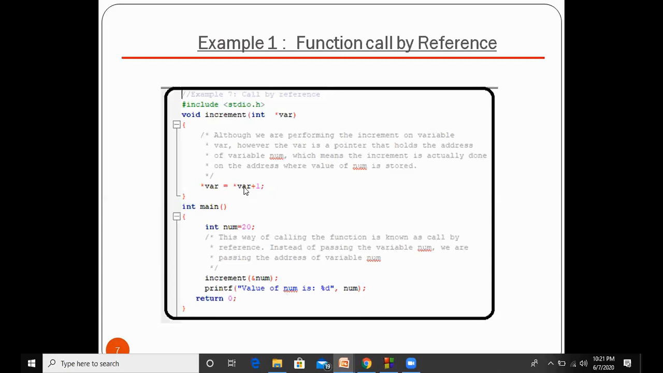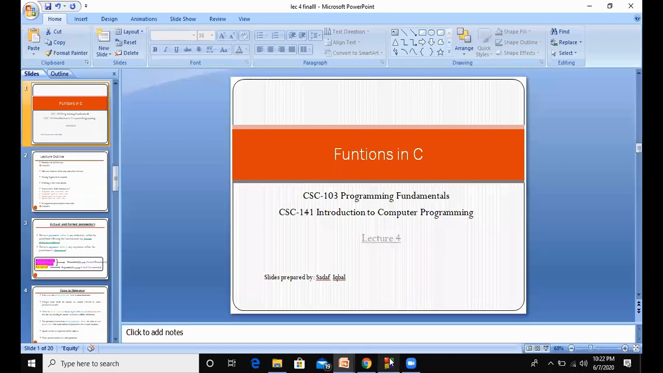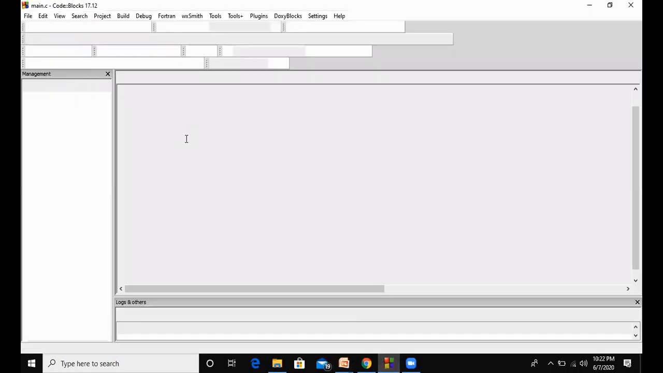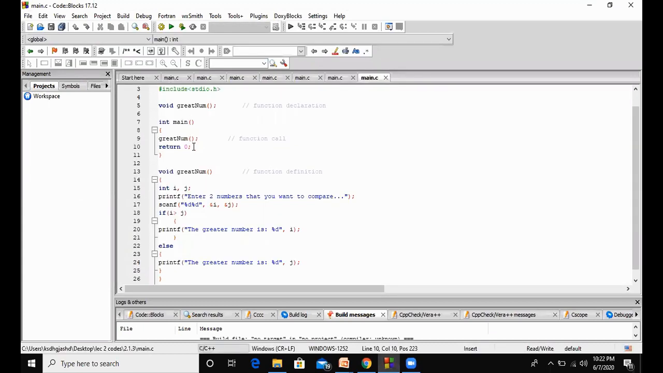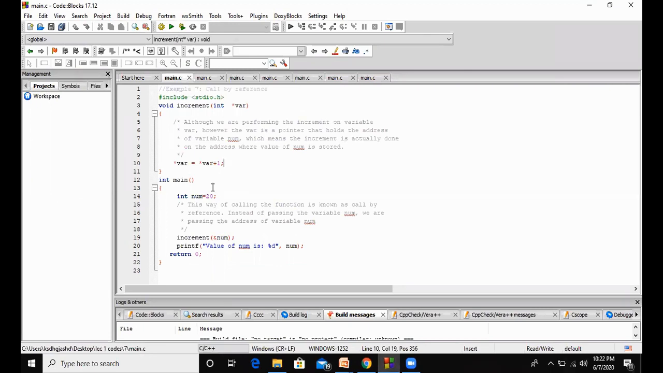as we have discussed, although we are performing the increment on variable var, the variable is a pointer that holds the address of variable num, which means the increment is actually done on the address where the value of num is stored. So your answer should be: the value of num is 21. So let us run this program in Code::Blocks and see whether it is 21 or something else. This is the same program. Okay, let us compile and run.